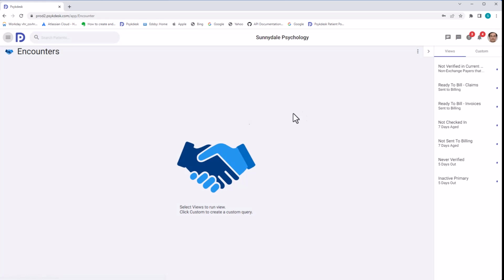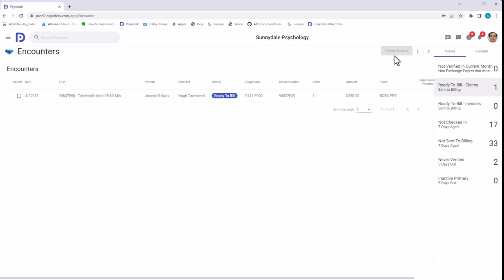Let's go to encounters. Some actions will only be available based upon the view you select. So on the encounters page, if I say ready to bill for claims, now create claims is in the upper right hand corner on the action menu, and if I select an encounter to create a claim for, now it's available.